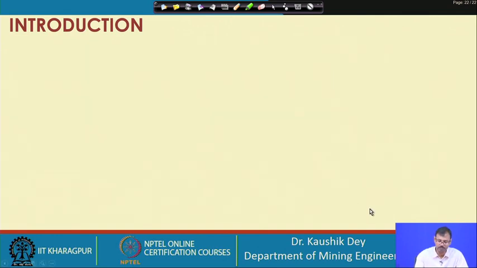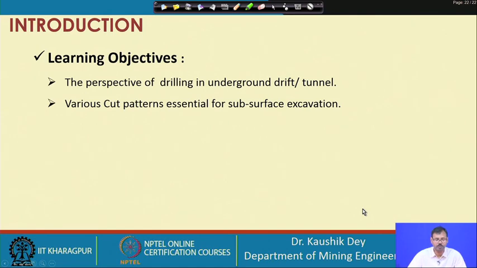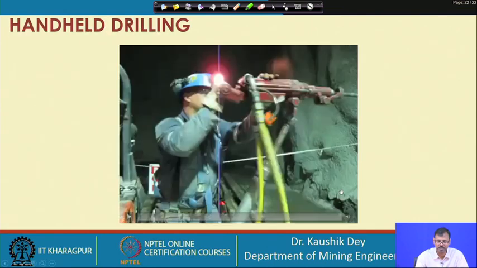Let us again look at what our objective was for these lectures. Our objective was to understand the perspective of drilling in underground drifts and tunnels, with particular reference to the different cuts. The various cut patterns essential for subsurface excavation blasting are being discussed in this lecture, and so far we have covered up to the pyramid cut. But before starting this main lecture, let us observe two videos.